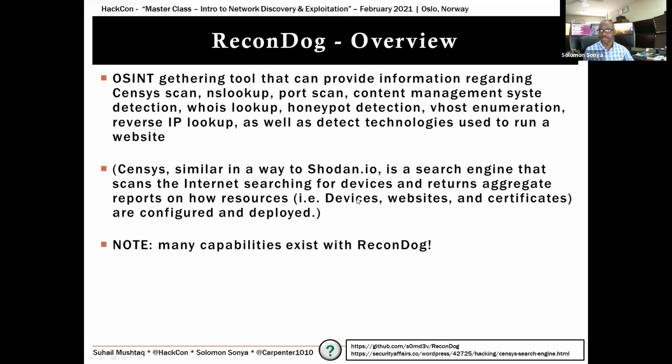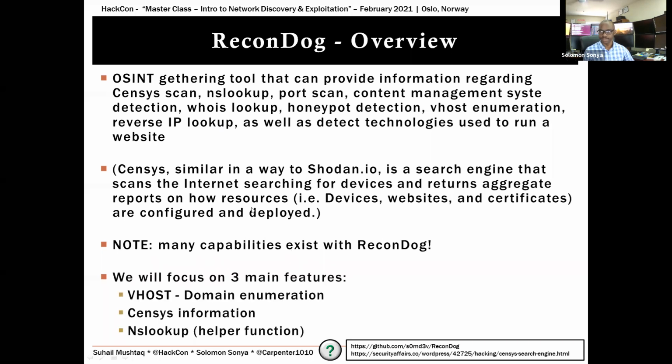Recon Dog, reconnaissance. There are many features with this tool. We will focus on three main ones that are useful to us. That is for sure the vhost. I told you I love seeing the vhost, the different domains that might exist on that website. I'm covering that because we didn't know that before, and we can use different tools to automate that analysis for us. Then Censys information, and then the NS lookup helper.